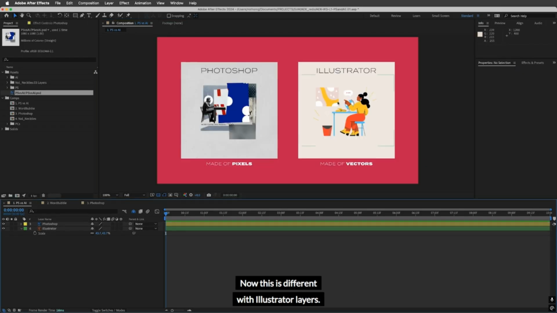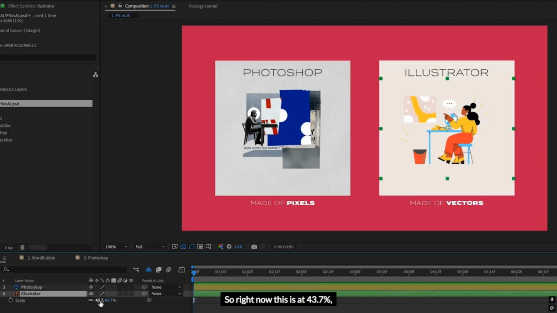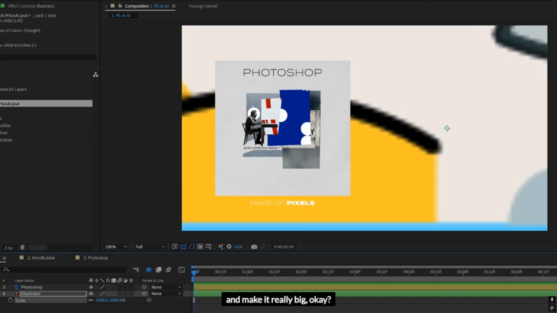Now, this is different with Illustrator layers. This is the primary and mostly the only real difference between Illustrator layers and Photoshop layers in After Effects, and that is that you can scale the Illustrator layer up as big as you want and keep it sharp. So right now this is at 43.7% just to fit it in there, but what I could do is get in here and type 2000 and make it really big, okay?